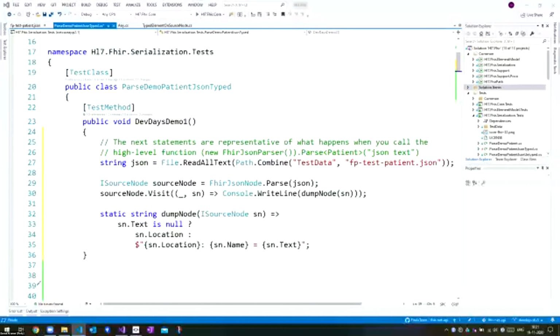The first lines of code here just read a bit of test data, a test patient JSON in this case. And what I'm doing here is using a class that you might not have seen before, FhirJsonNode, and I say parse this JSON. The output of this is not a POCO, but an ISourceNode.